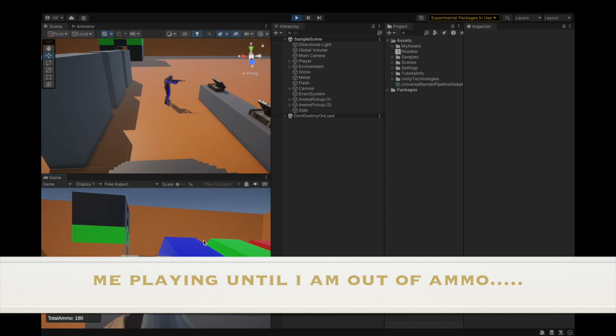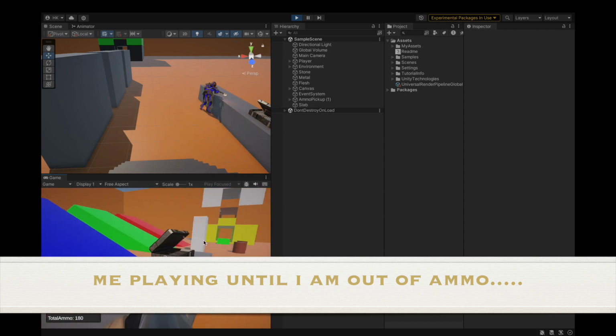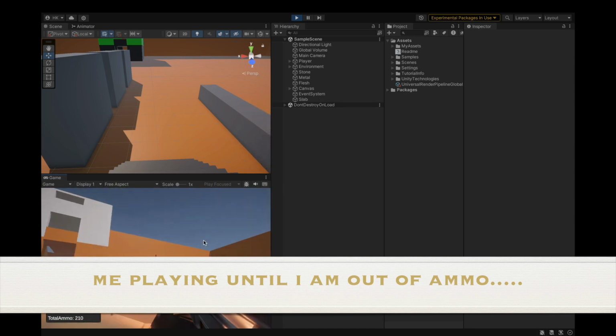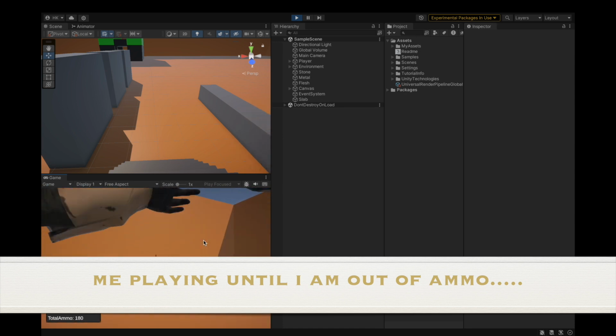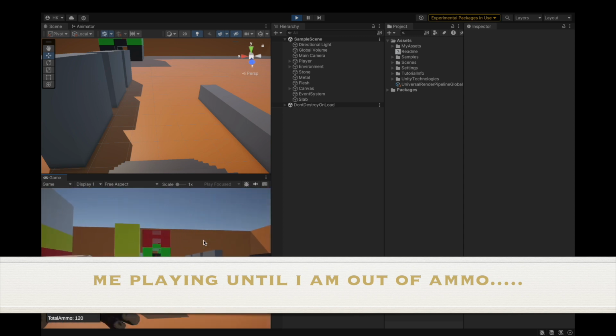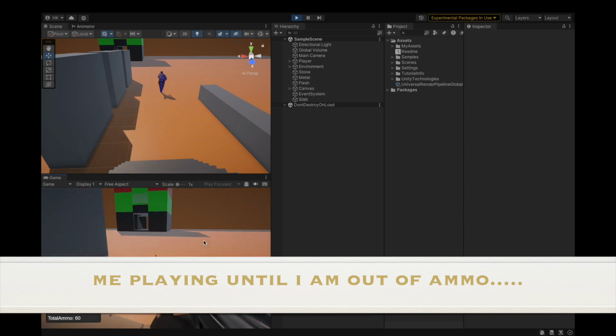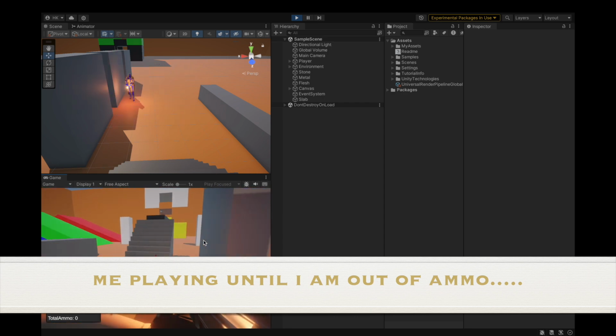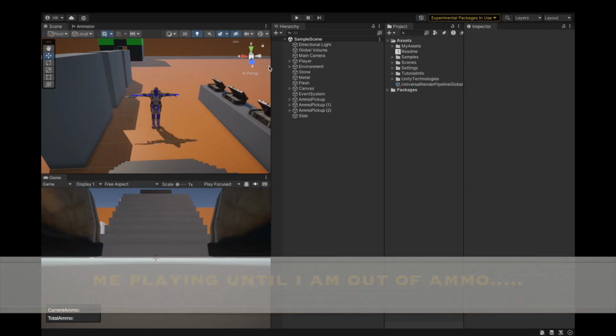And now I'm just enjoying it, as you can see me playing until I'm out of ammo. I'm out of ammo. Got a lot of ammo here right now. It's reloading again and again. Fire, reload, and I'm out of ammo now.